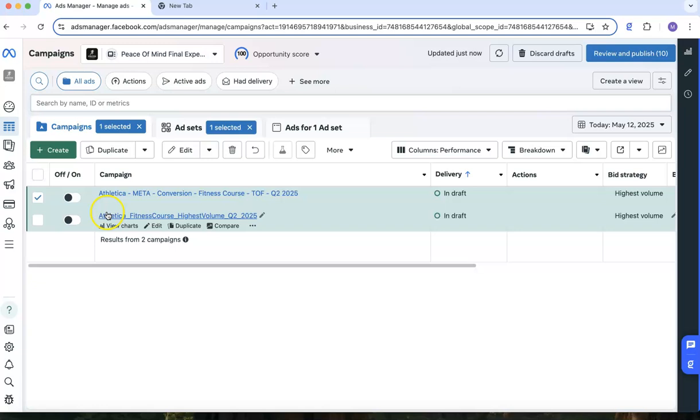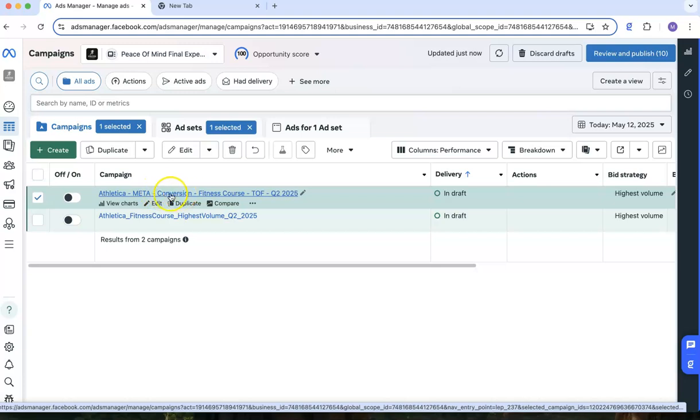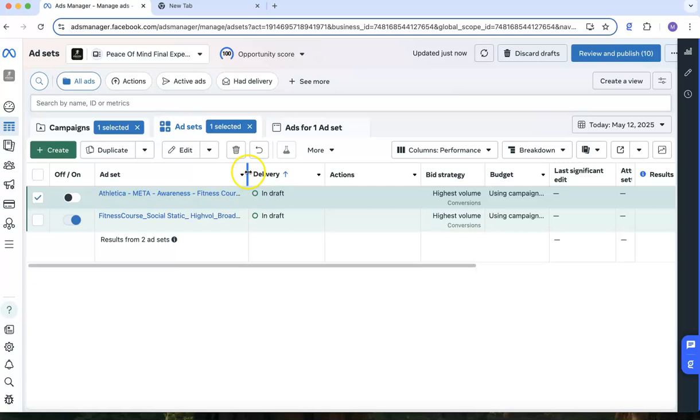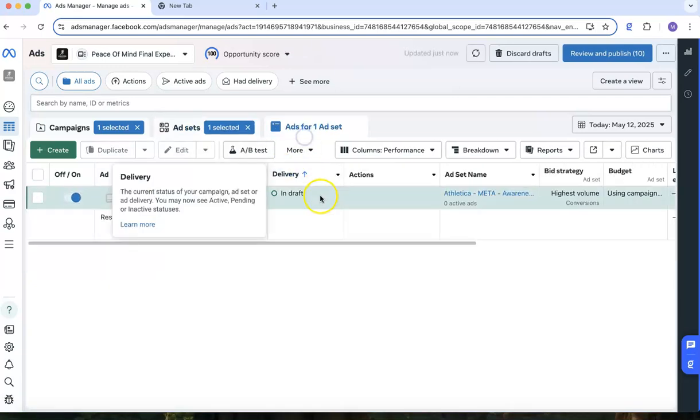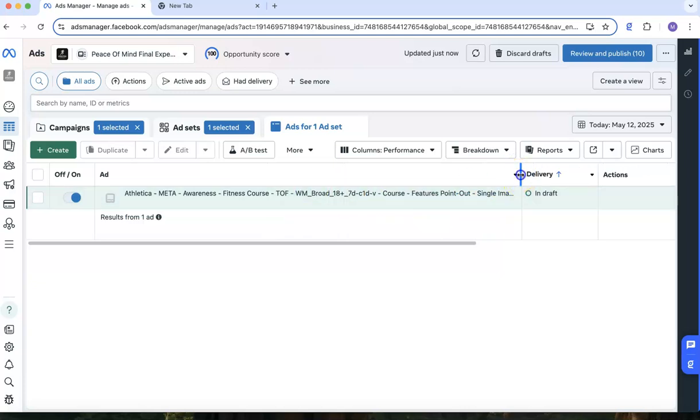So I kind of stick with the same kind of tone. I have my company name. I have Meta right here, the conversion, that's the objective that we're going for. The product is the fitness course. The funnel stage is top of the funnel, and we're in quarter 2, and we're in the year 2025. And then same thing for my ad set. As you can see, I added my target audience, my attribution, so on and so forth. And this is what I was talking about for the ad set name. It's a little lengthy. I'm going to probably cut that down some more because it's just too long.